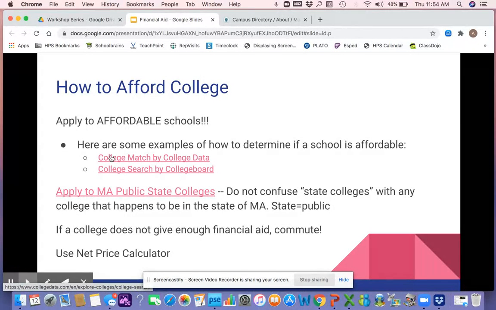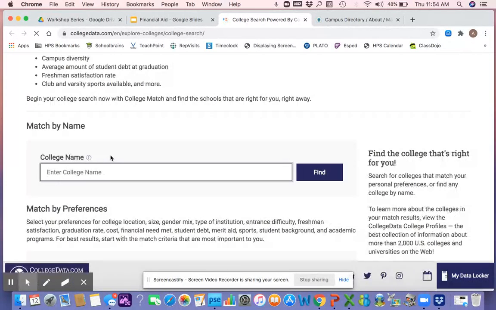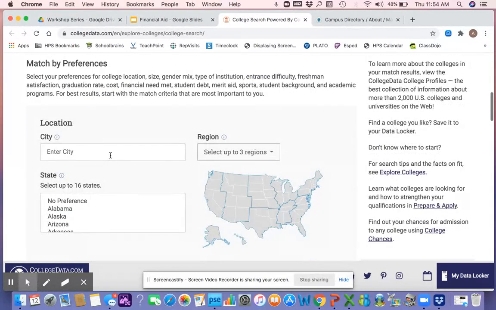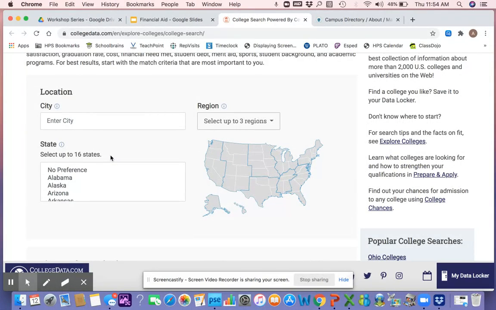And so we're going to start with this cool search tool. It's called College Match by College Data. I would jot down the name. You can just Google it, College Match, College Data. And this cool college search tool is going to come up. So I'm going to show you how to do a quick college search by colleges that give good financial aid.